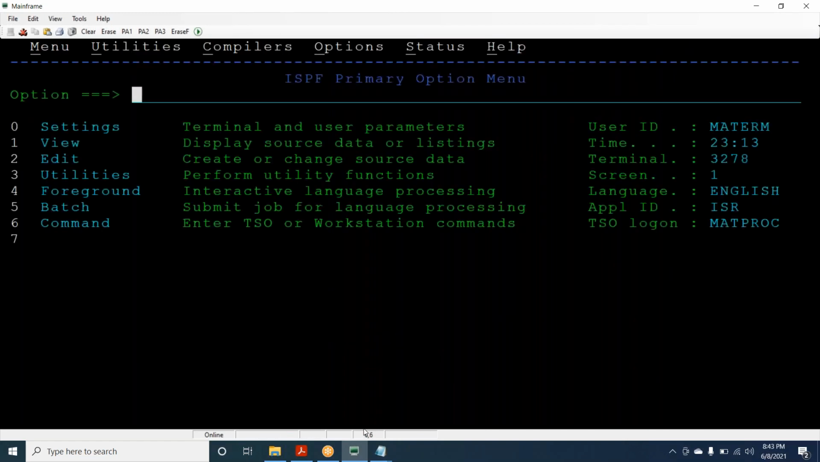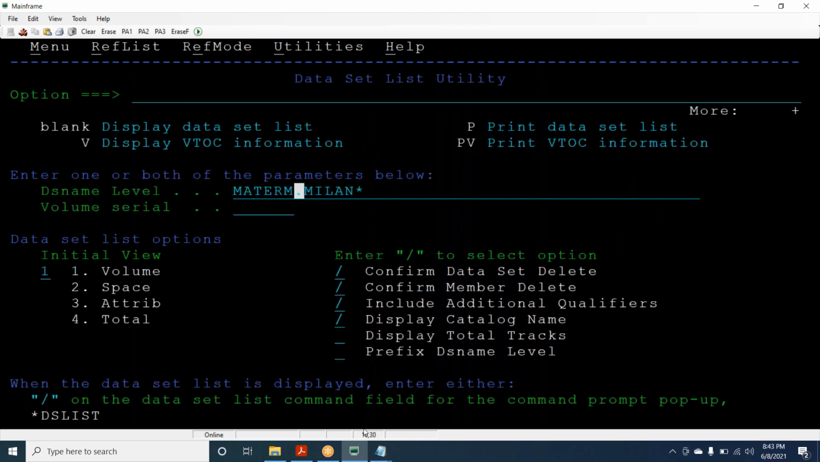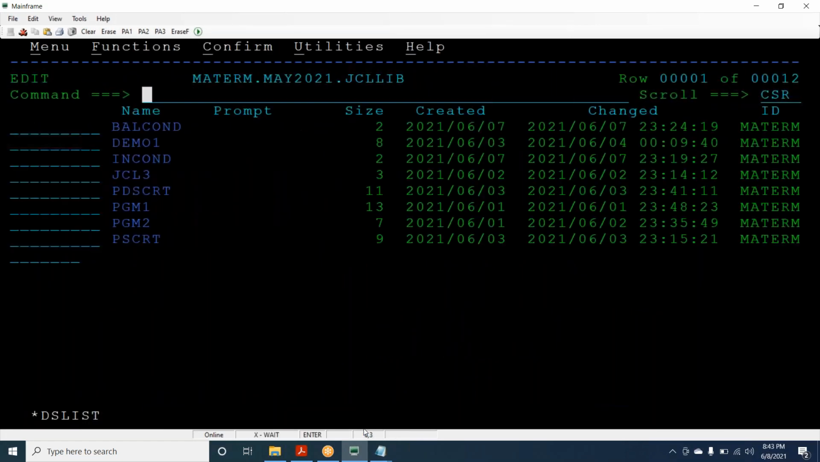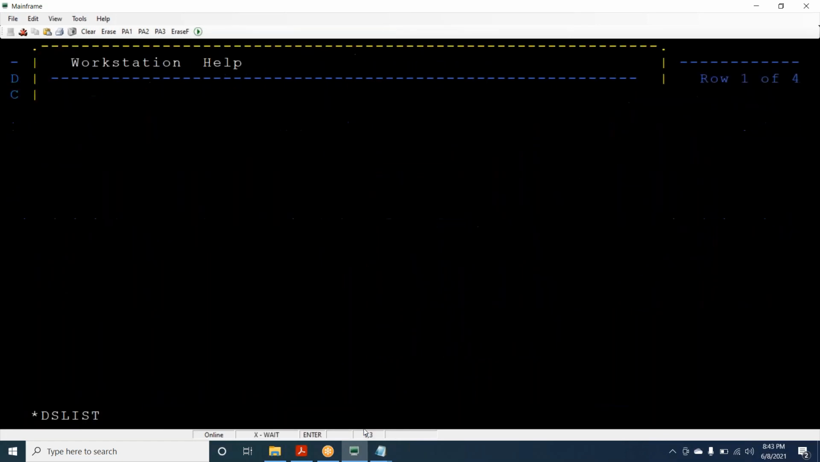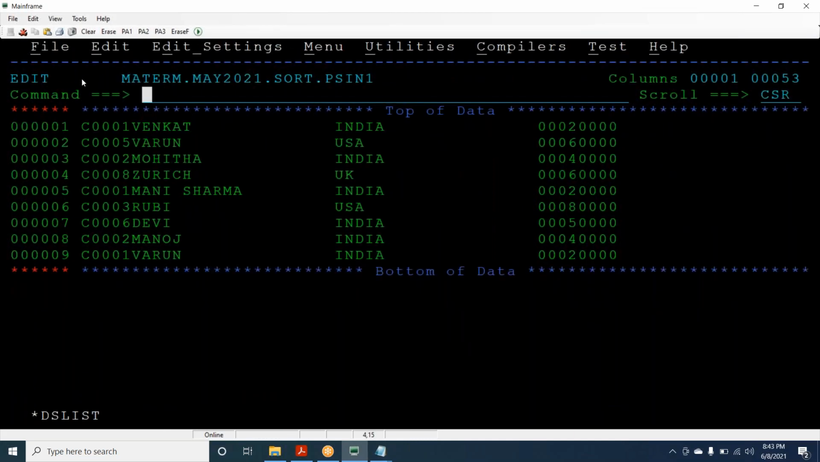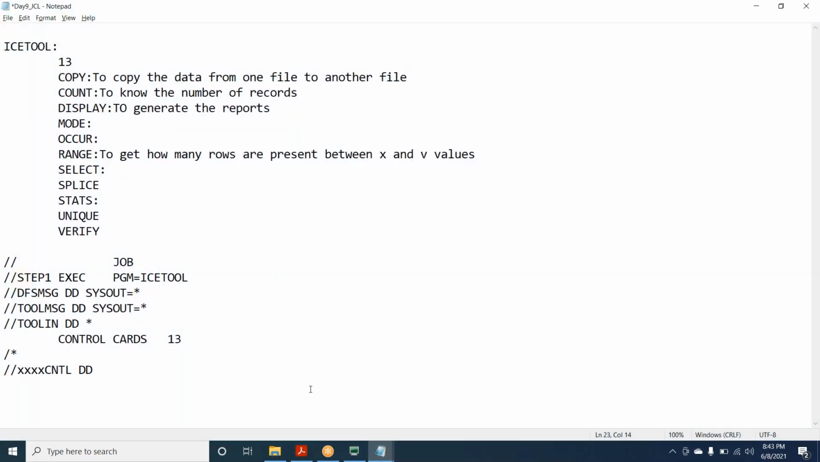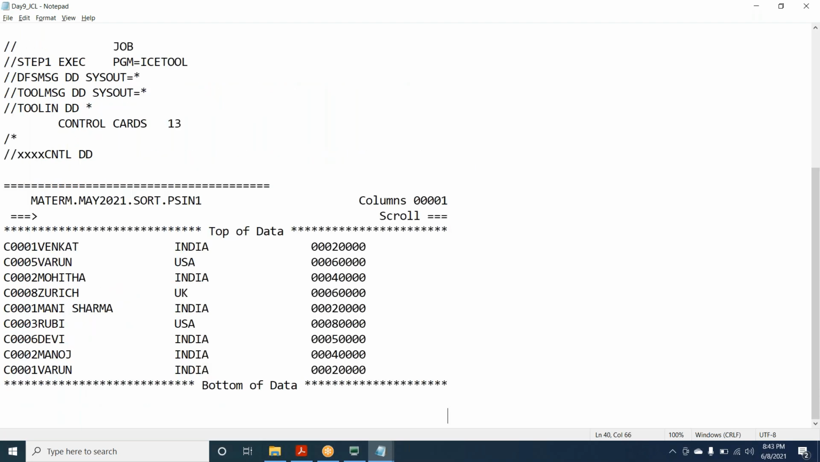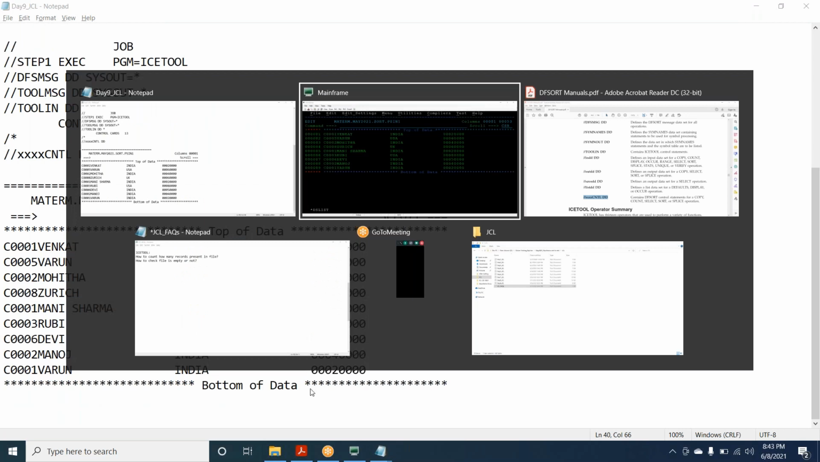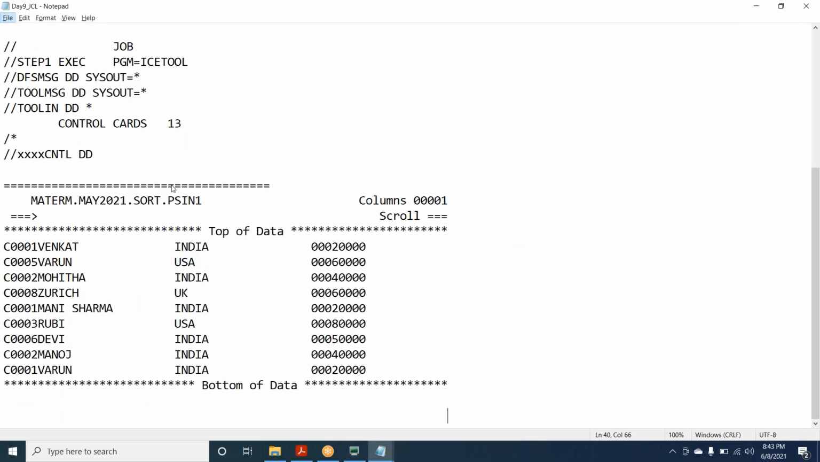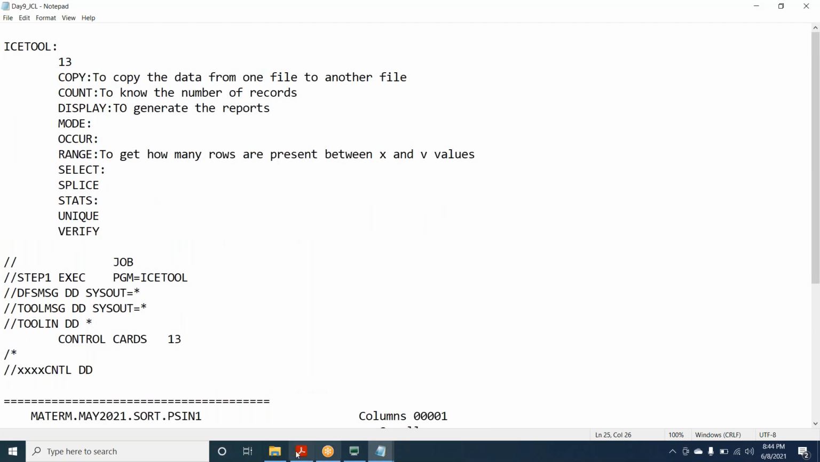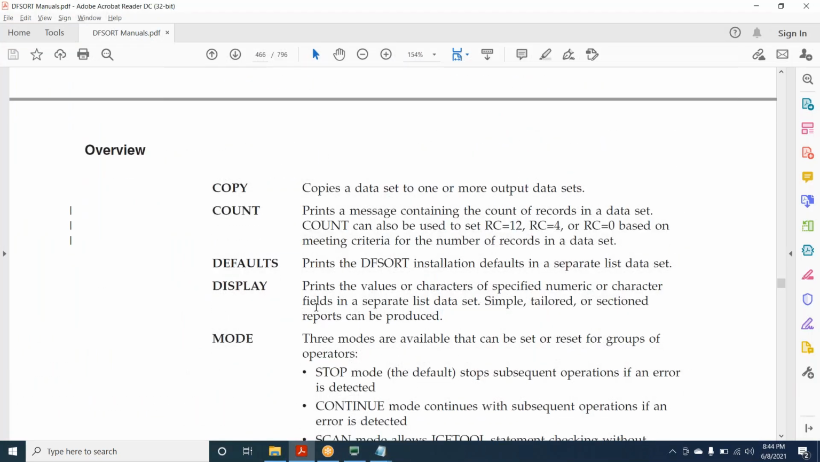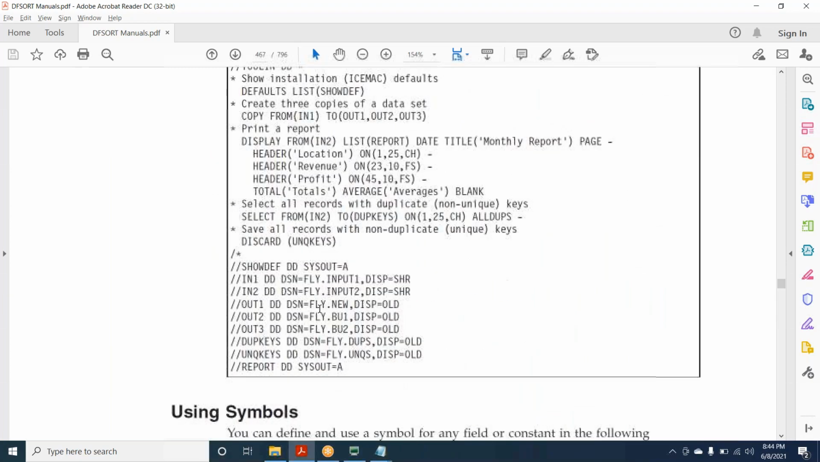Now, we have already created the file. This is the input file. Let me copy this data into this notepad. Now we will see how to copy the data from one file to many files using the ICETOOL utility. For that we use an operator called COPY. We'll go through one by one how COPY is going to work.